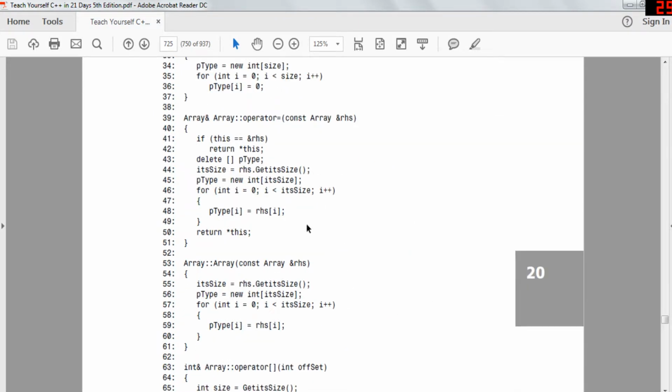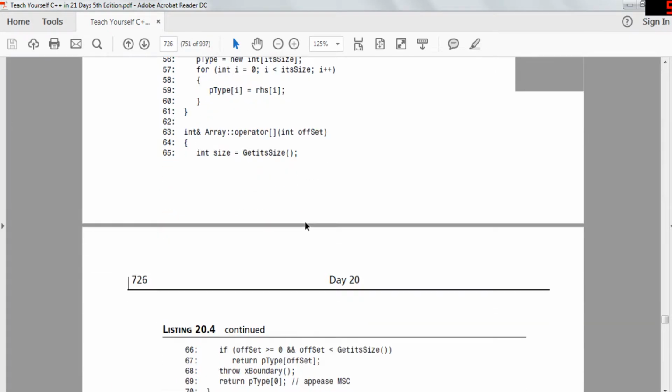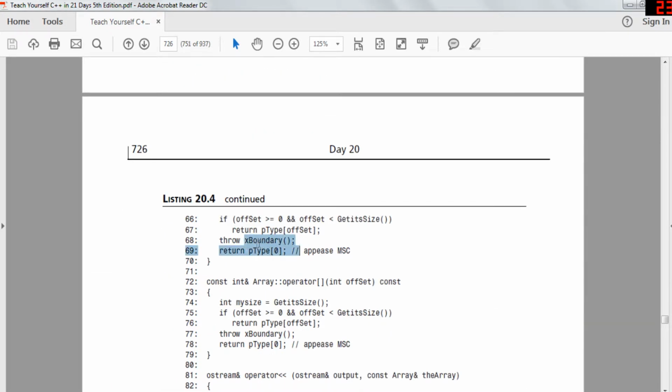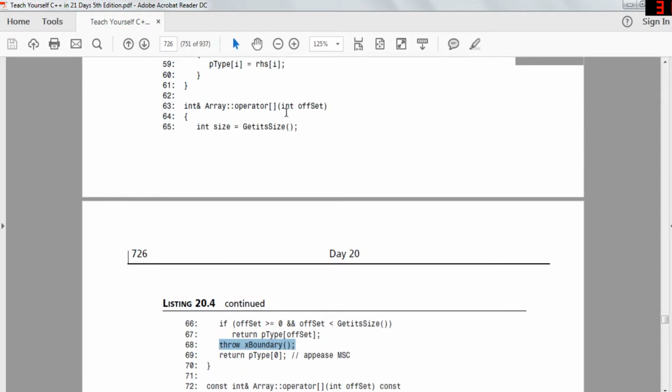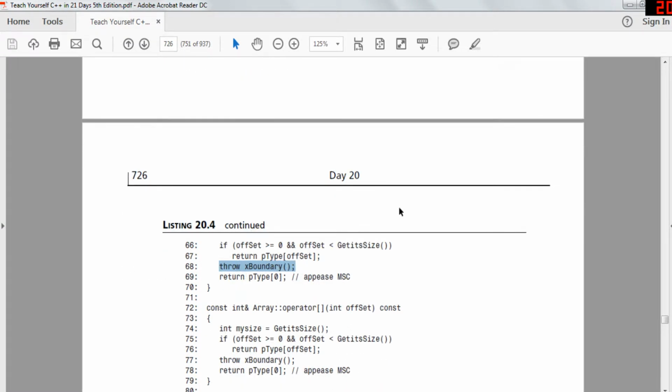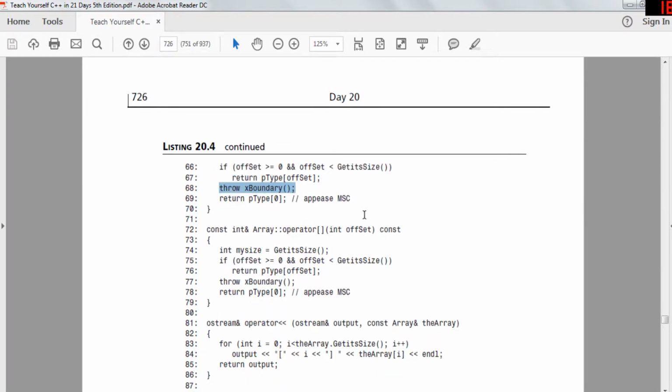So whenever a problem occurs with the operator, where something bad happens with the index, like you can't access a value, like you can't access a negative index in an array in C++, then they throw this exception. If it's also greater than the size, they also throw this exception, xBoundary. It's gone off the boundary, so you can't do that.